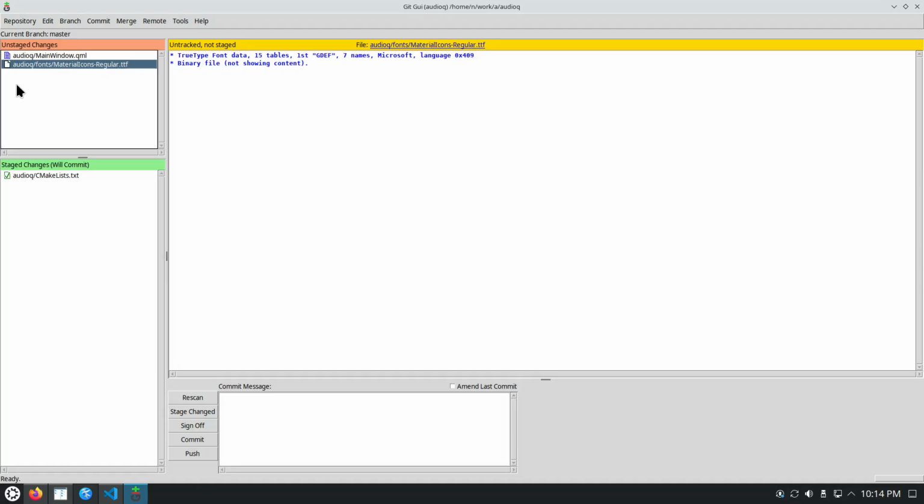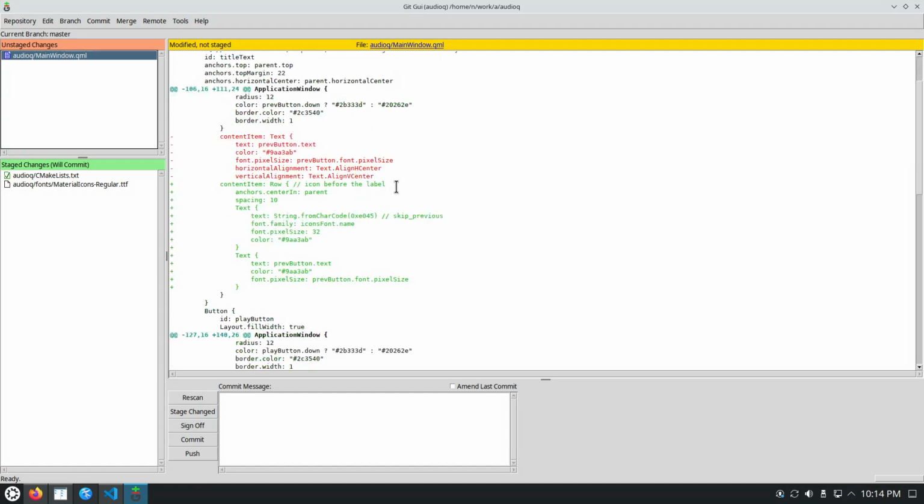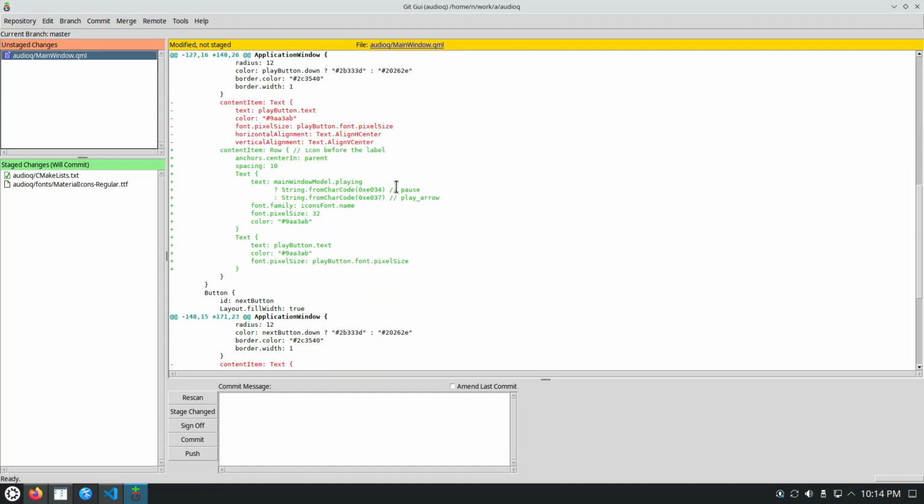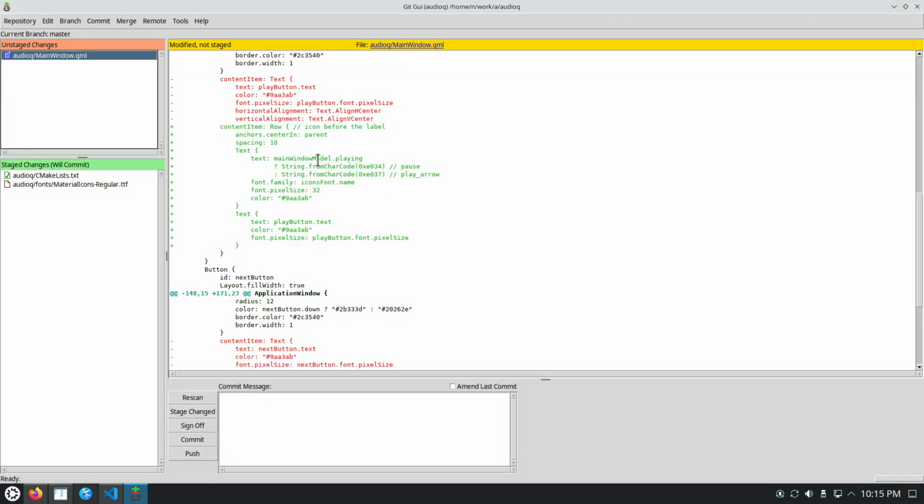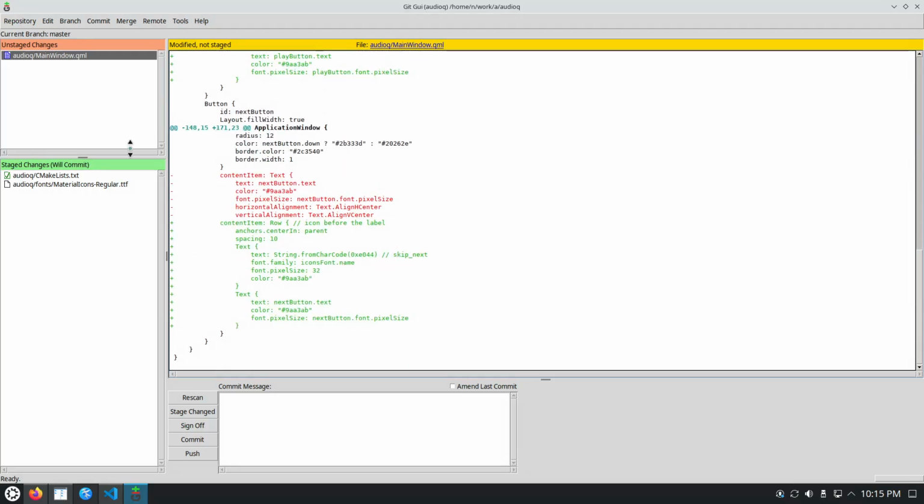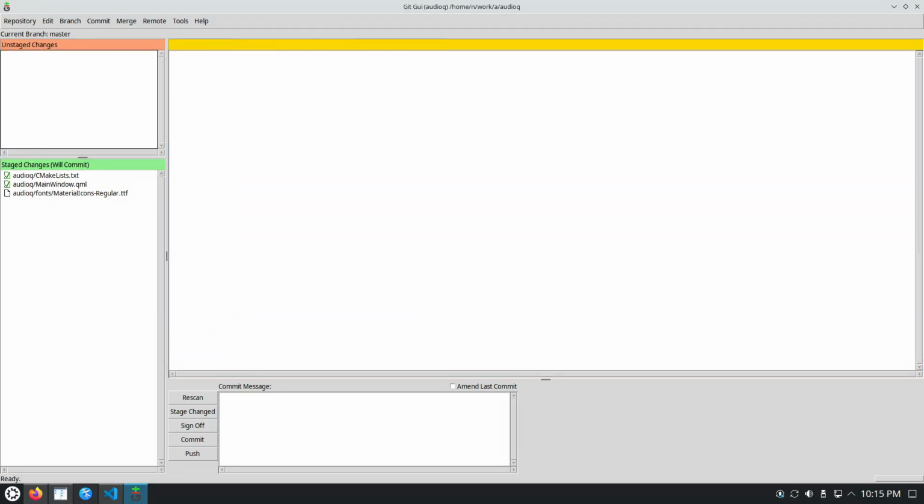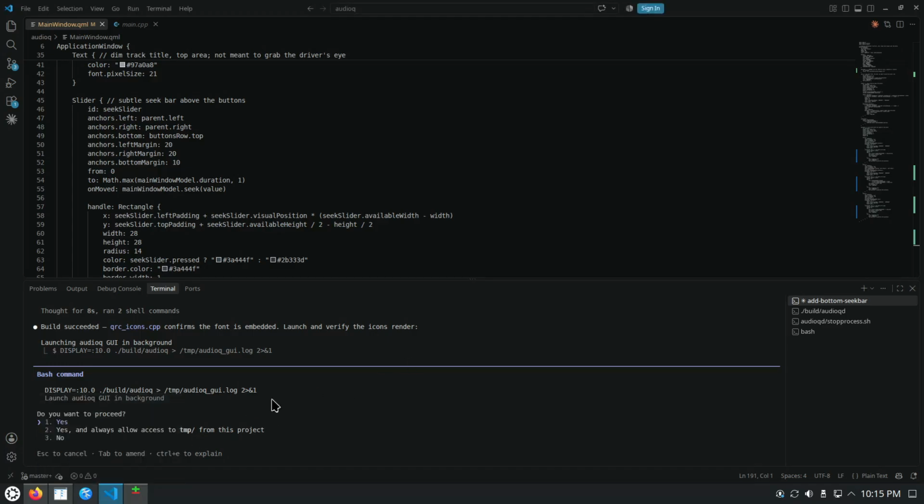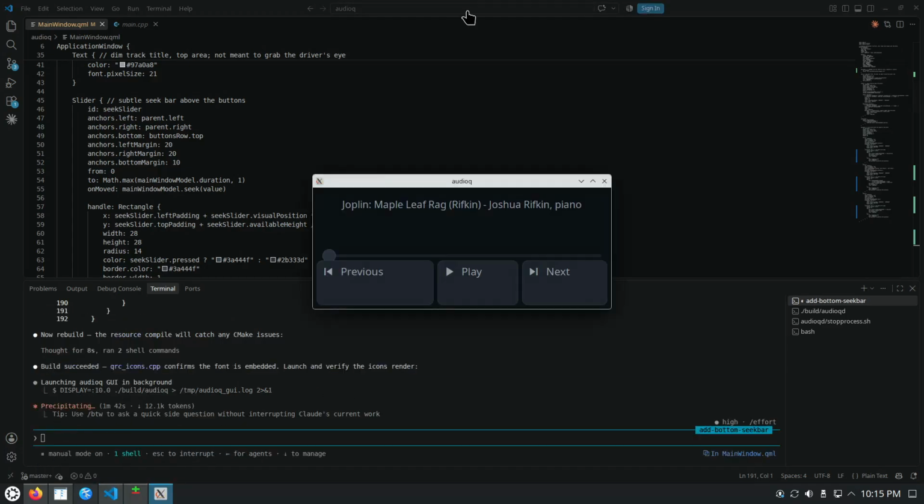The font has been vendored, so it has been downloaded, and we'll put it on version control on Git. Previous, play, and play has two icons, pause and play, correct? All three of them. Now it's testing the GUI.